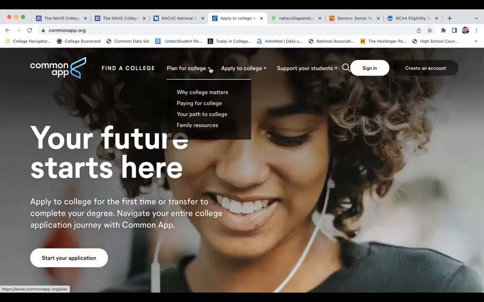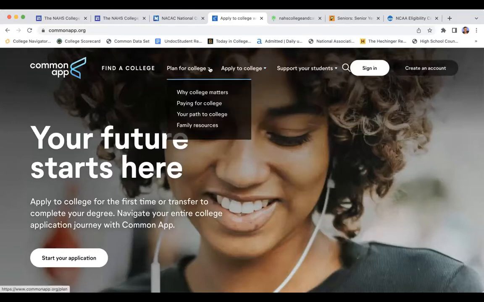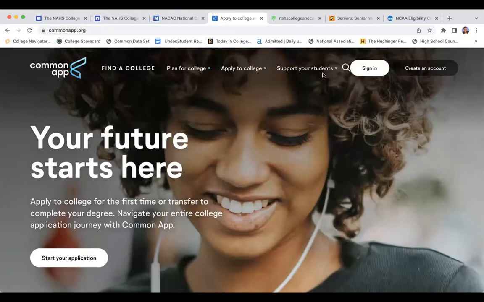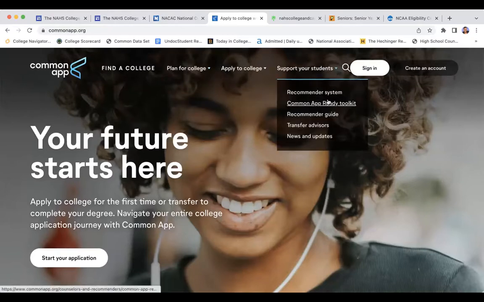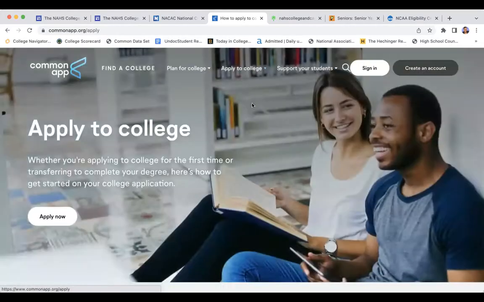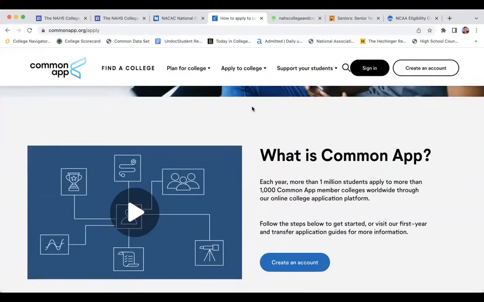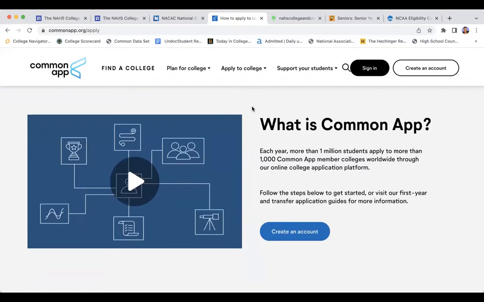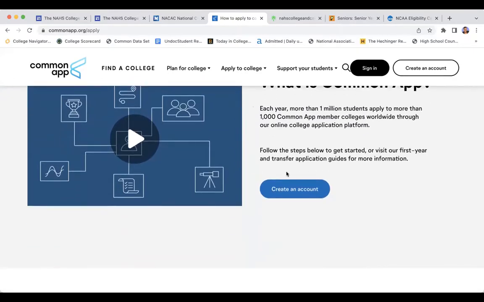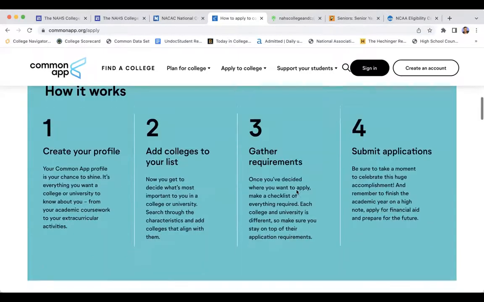They have all different kinds of categories here to help you maneuver through here. They'll give you some information about why college matters, how to pay for college. This is for educators to support their students, but this is where I want you guys to spend the most of your time: Apply to college. What this page does is it gives you a tutorial on how to get through the site, okay? It teaches you how to create your account. It tells you the steps.